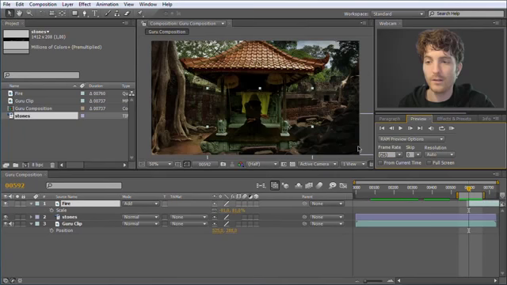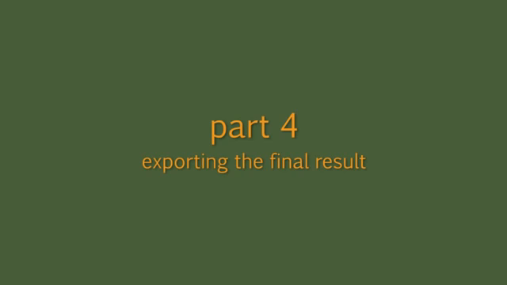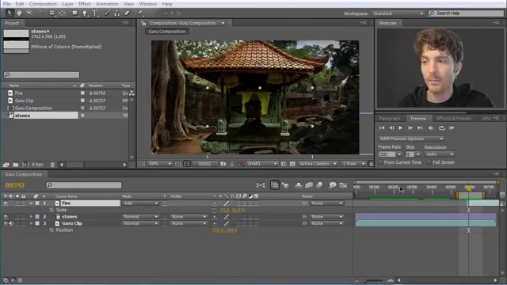Okay, so I think this looks very good. And the next step is, of course, the question, how can I export this clip now? And if you want to export a clip, there are two options basically. The first option is that you render inside After Effects, and the second option is that you use the Adobe Media Encoder that you can also use with Premiere, for example.